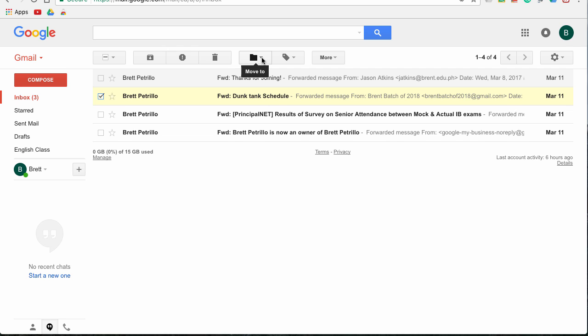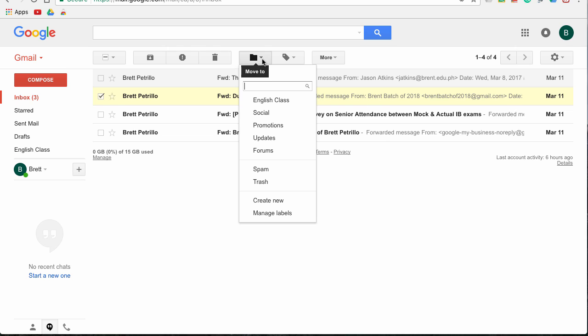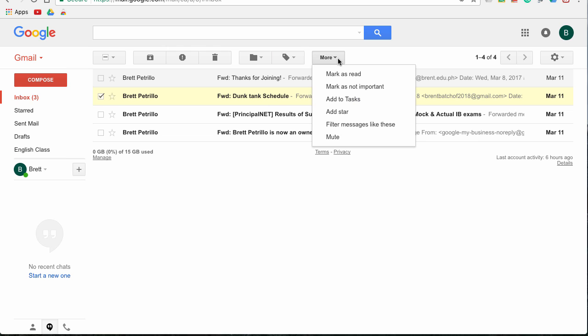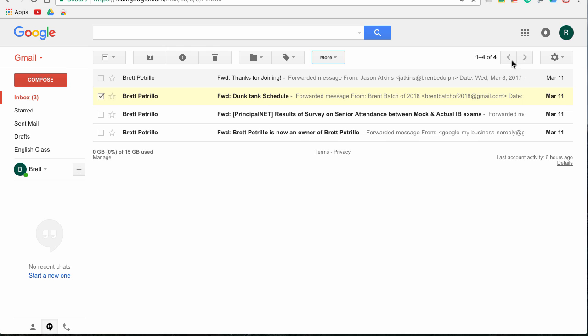Then over here, you've got a little folder. You can move it to different labels or categories, and I'll talk about that in a second. You can also give it a label right there and create new labels. And there's a more option. You can mark it as read, not important. You can add it to tasks, and I'm going to show you that in a sec. You can add a star to it. You can filter these messages. I'm going to explain that in a bit. Or mute it.